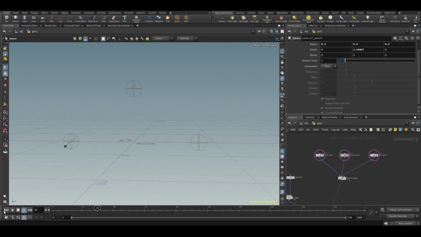So we created a very simple projectile system.